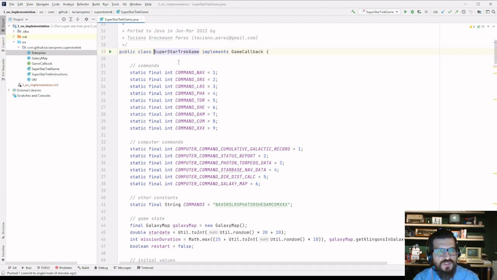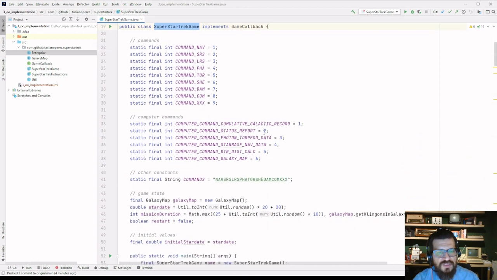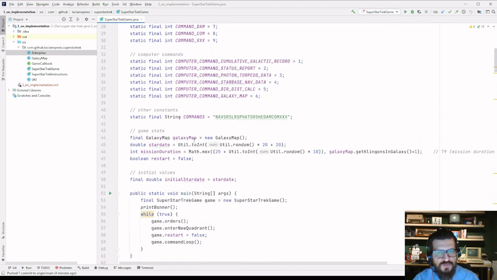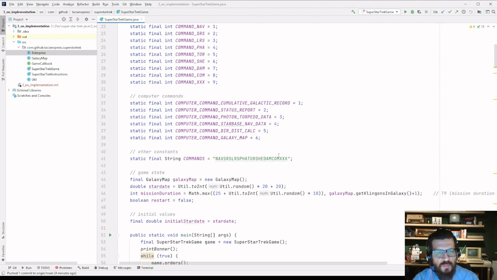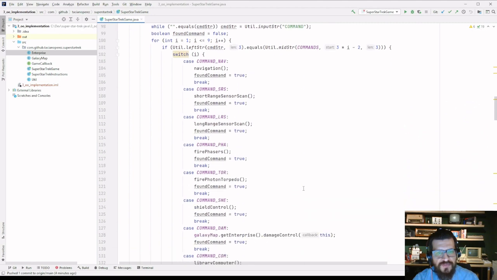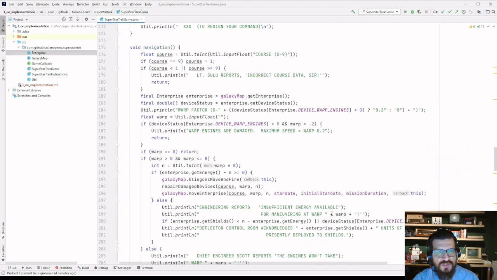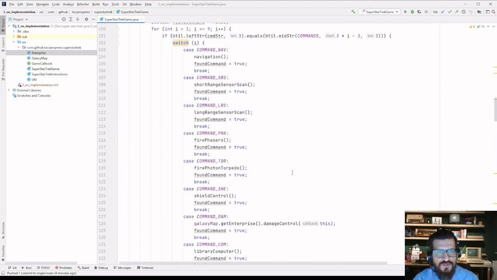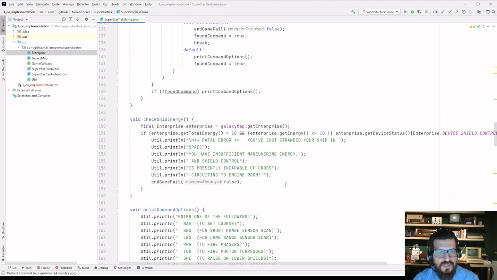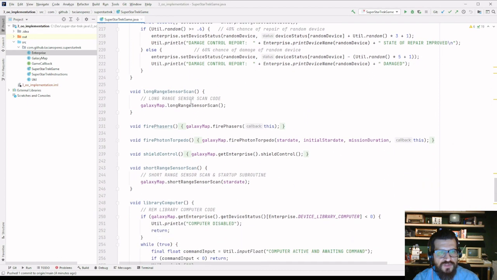So as I mentioned, we still have the class with the game, but now we see that it has been stripped of much of its responsibility. It's mostly about parsing the commands, showing the cosmetic screens, and depending on the command, we can either have the implementation here, but in most cases what we are actually doing is delegating to other classes. For instance, if we take the long range sensor scan, it's actually performed by something called the galaxy map.